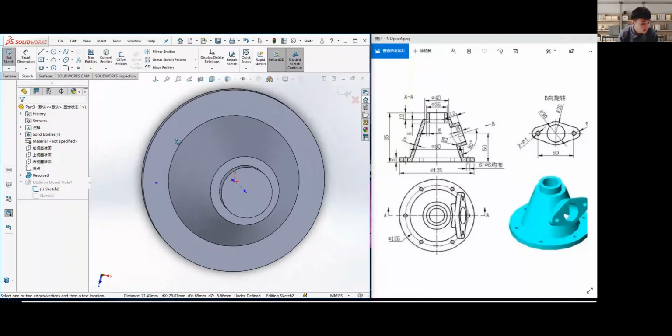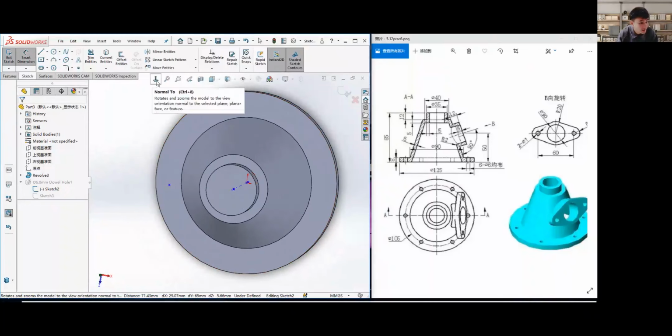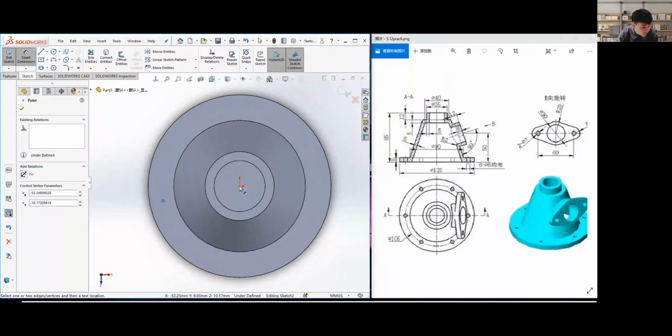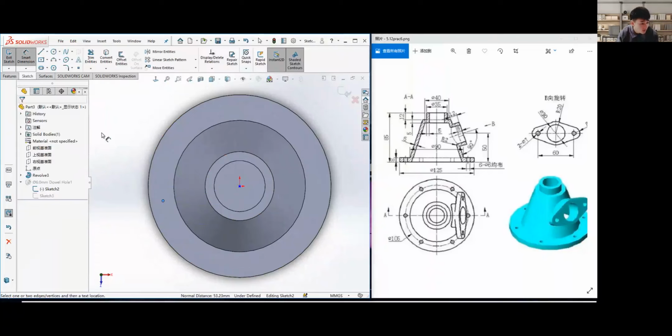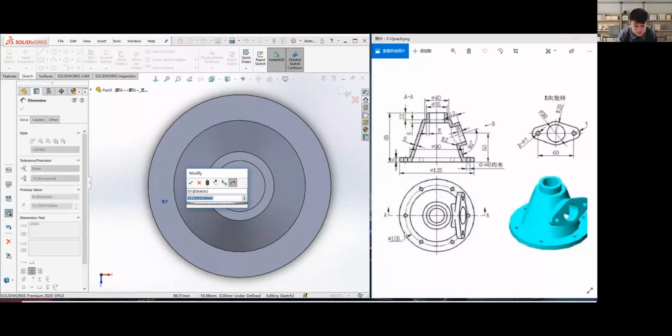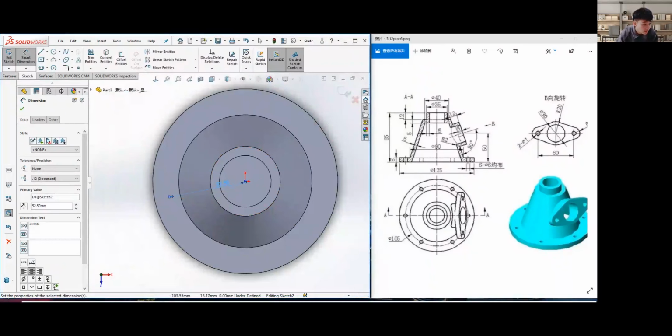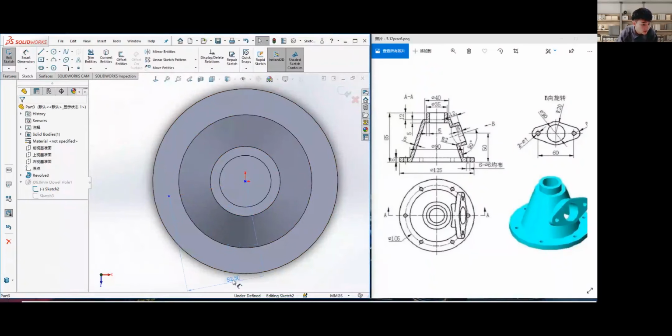All right, and so where do we go? Look at normal two, just normal two, and use the smart dimension line from this point to this point. The distance. What's the distance? Let me see. It's half of 105, right? So it's 52.5, right? Yes.